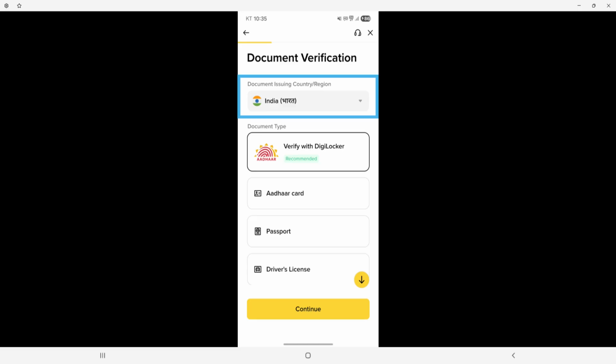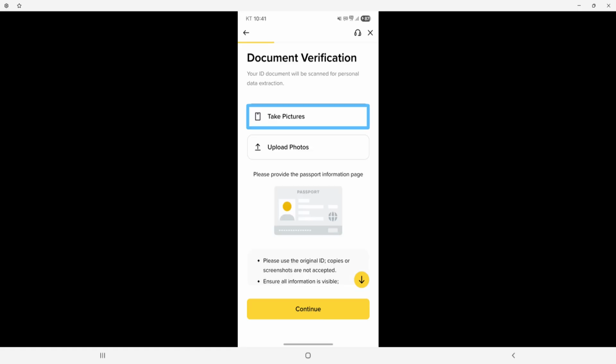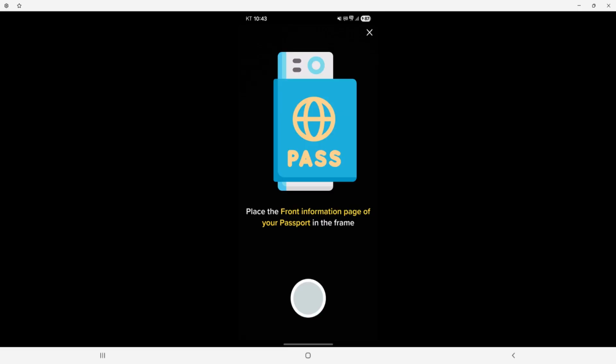First, choose your nationality. I'll choose India. And continue with the identity verification process. Please select one of the available documents. I'll go with passport verification. Tap Take pictures to capture photos of your passport. Then, click Continue. Now, align the passport's photo page within the camera frame, and take a photo.